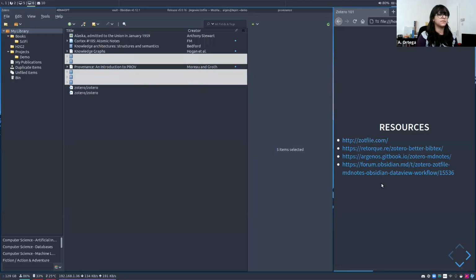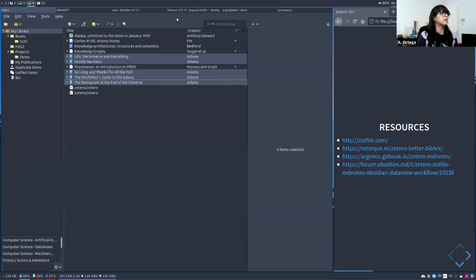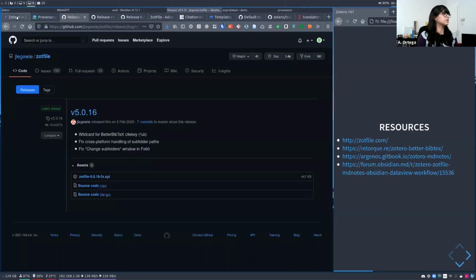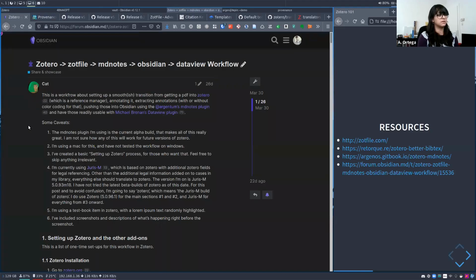So I just left the resources here. And here comes one big shout out to Kat, because Kat wrote a pretty detailed write-up of how to do this, basically what I'm going to show now. So if you also want a written version, you can visit the forum. Kat's write-up is pretty great and pretty comprehensive, and it has a bunch of screenshots.